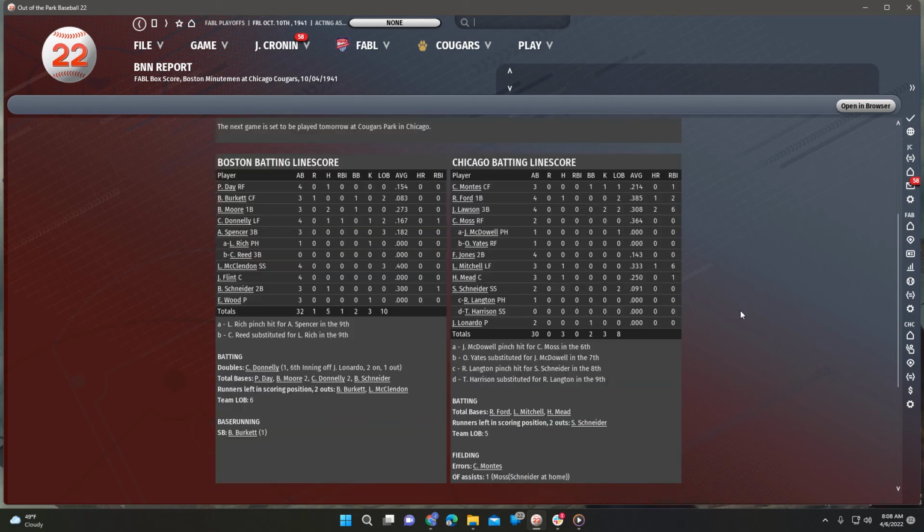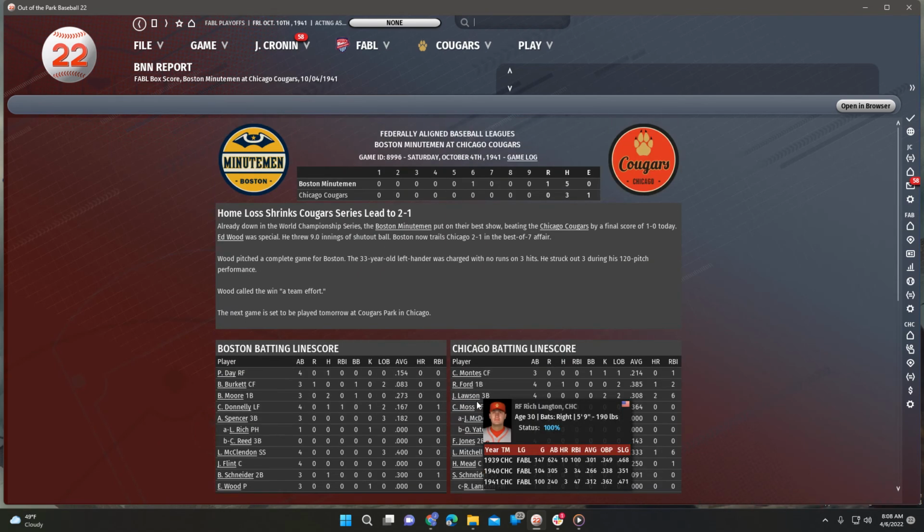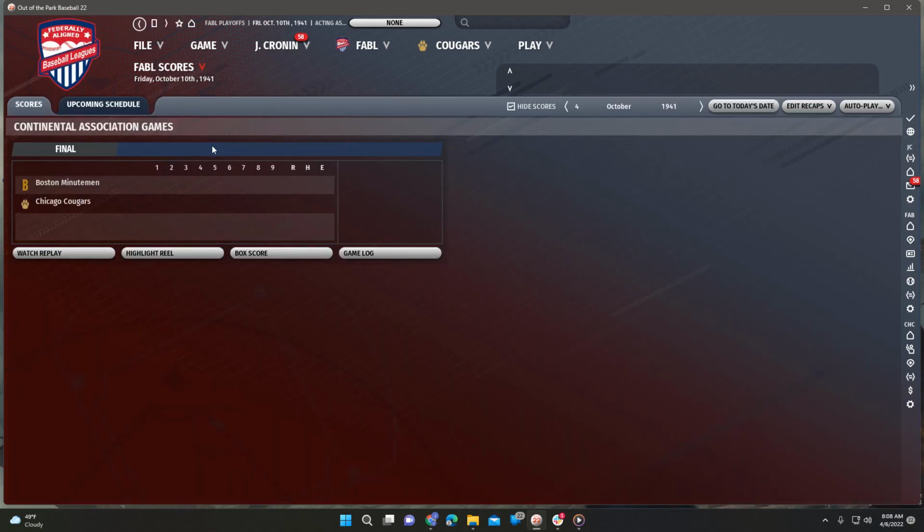The lone RBI came off the bat of Chick Donnelly, and that run was scored by Bill Burkett, the center fielder. So we will now move on to game number 4, also in Chicago, October 5th. Let's take a look.